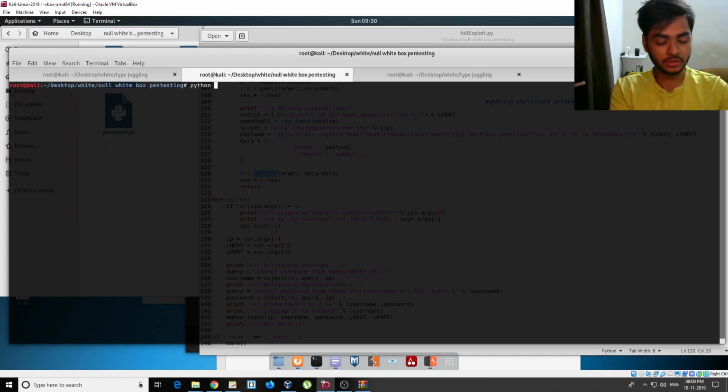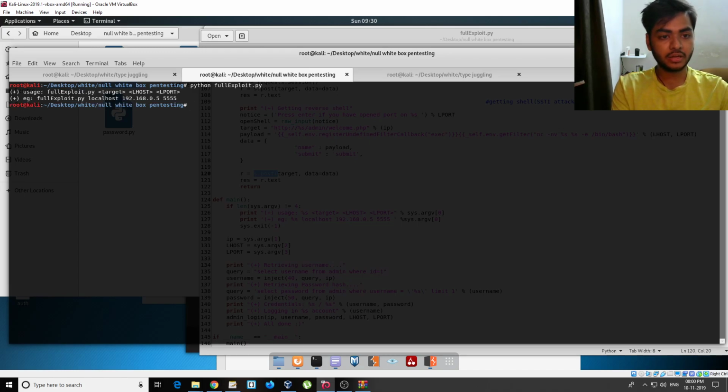Okay, Python. Right. It takes target, then local host, then local port. So the target is localhost, with the HTTP docs path. Then my local host is going to be my IP address, 192.168.0.142, and the port I'm going to listen on. The same thing is going on which I have done in password.py.